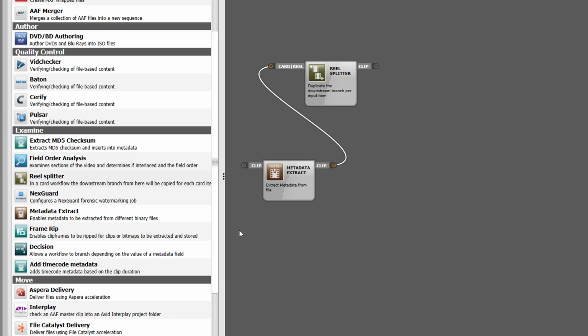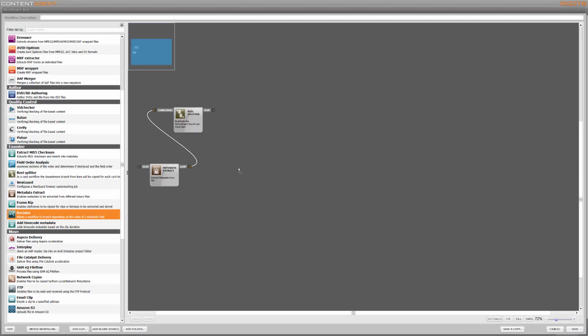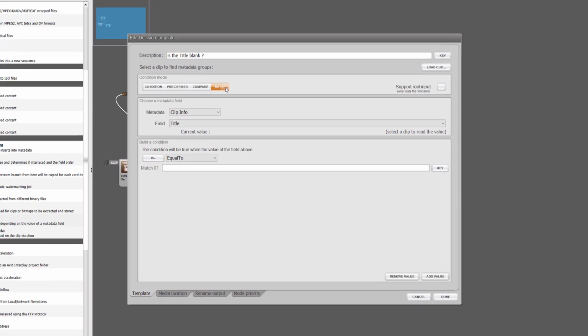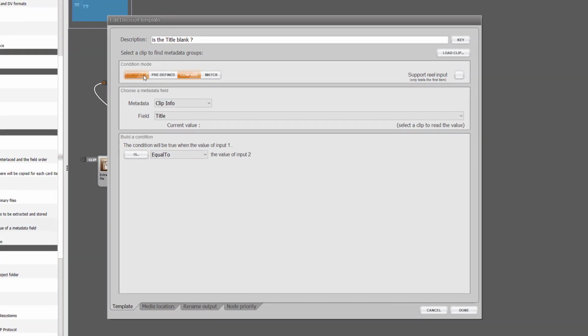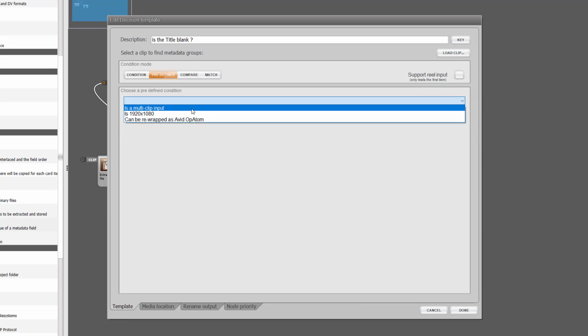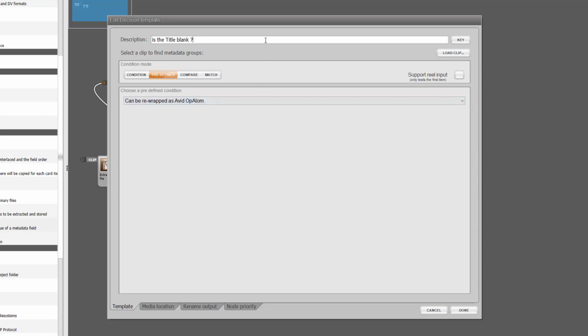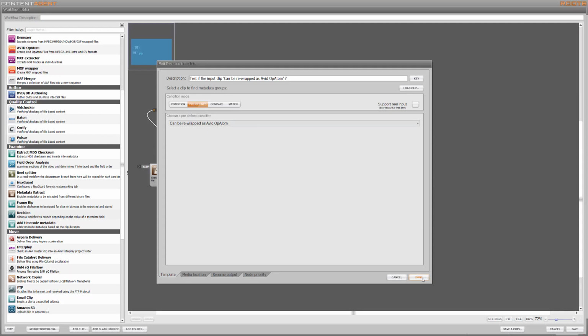After this, we'll introduce something that we use extensively within the pipeline, a versatile tool called the decision node. Now this node has so many applications within a workflow, allowing us to branch pipelines based on metadata. But in our example, we're going to use a very specific option that allows us to see if a particular file type can be rewrapped into an Avid optimized format rather than having to transcode it.